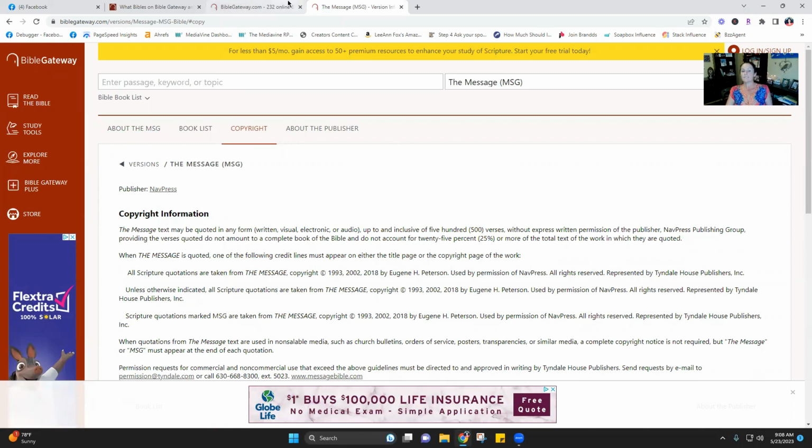So again, very, very important: look up the translation that you're wanting to use. And then if it's going to be for commercial use, again, anything that you intend to sell, then you need to get the actual permission to use it in said product.